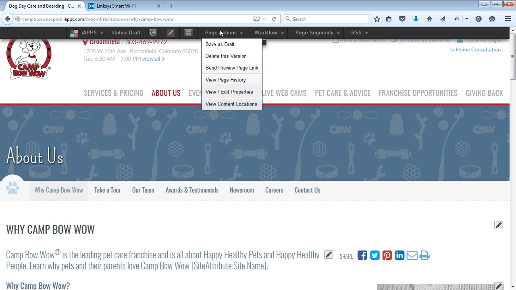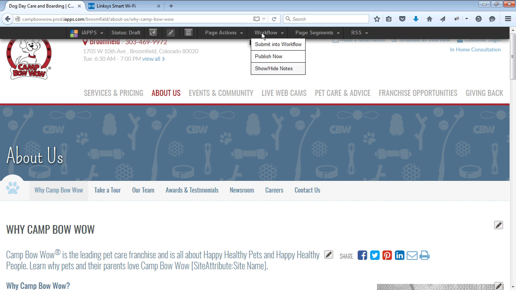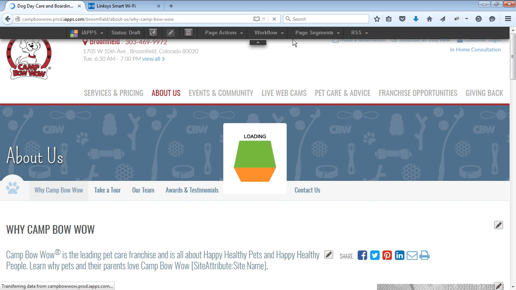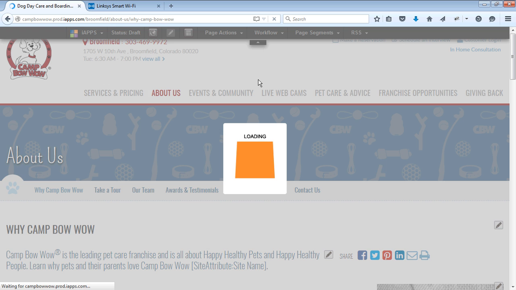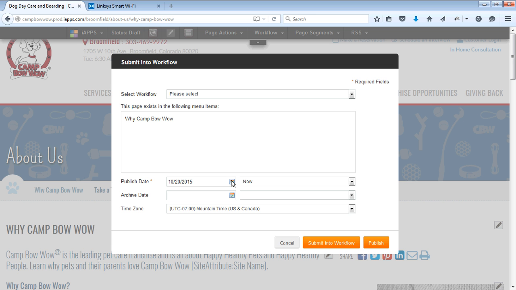When I hover over Workflow, all you're going to see is Submit into Workflow and Show Hide Notes. Right, and I already explained that when you click Submit into Workflow, you'd be able to choose the workflow that you wanted to submit this to, and then you would choose the publish date and time, which allows for time-release publishing.